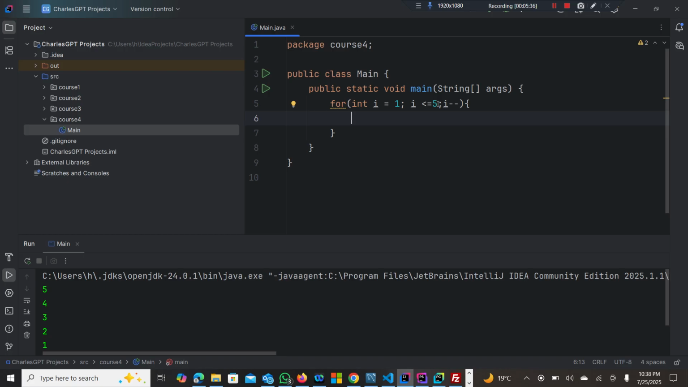From 1 to 100, if the number is divisible by 3, it gives fizz. If the number is divisible by 5, it gives balls. Then if it's divisible by both 5 and 3, it gives FizzBalls. Okay, let me code so you guys can have more understanding.